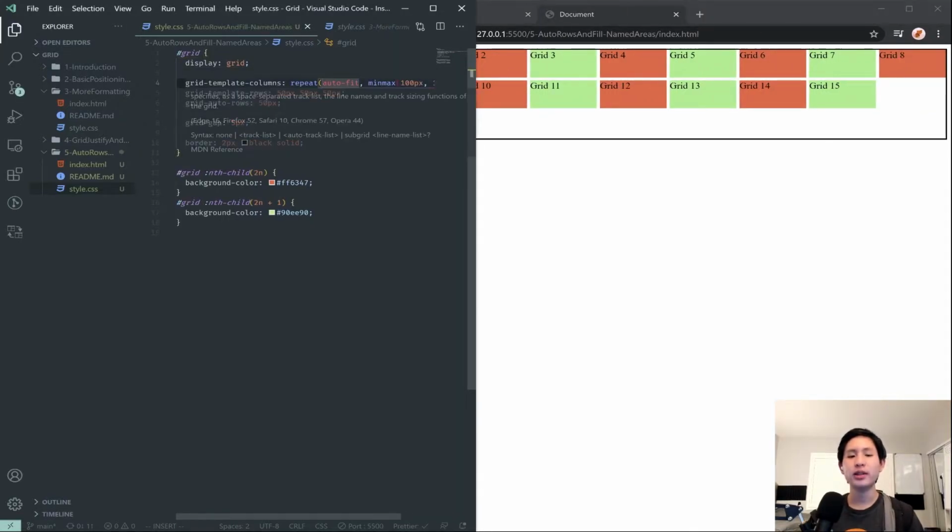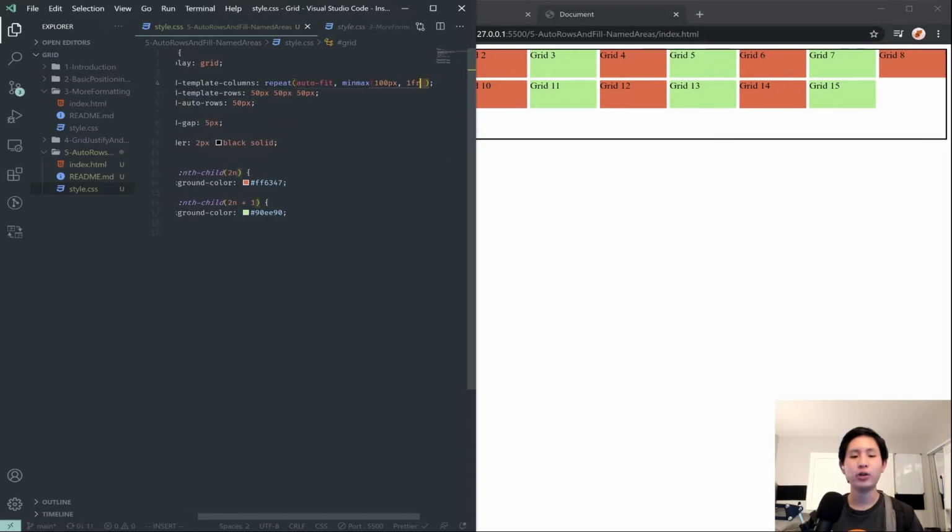But remember what happens if we remove auto-fit minmax. If we just had repeat auto-fit and then 100 pixels, then it would do this.